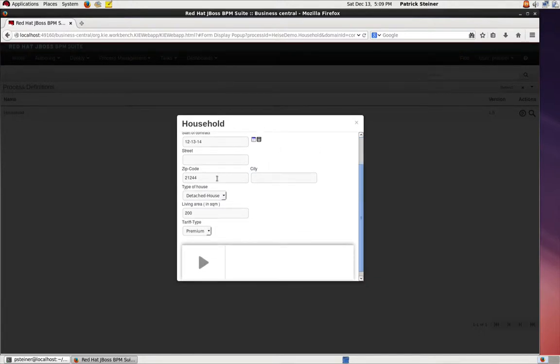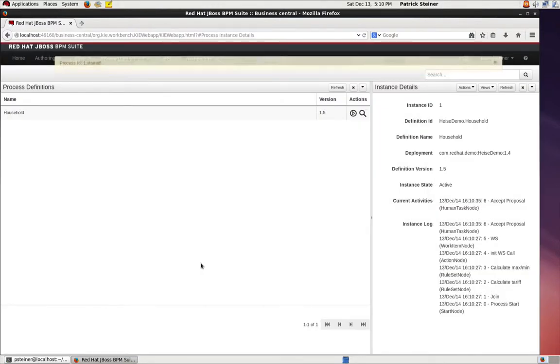We can leave the zip code, but you can type in any other zip code as long as it is a 5-digit number, as this demo was originally built for Germany, and in Germany we do have 5-digit zip codes. You can select what type of house you have, if it is a flat or a detached house or single home. You can enter living area, so how large is it, and what kind of tariff you want. So we will start the process. The very first start takes a bit longer than all the other ones that will follow, so no reason to panic.